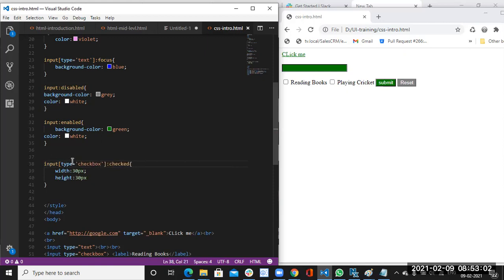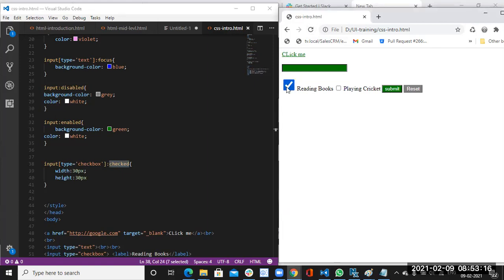Okay, input of type checkbox colon checked. Whenever I have checked this checkbox, I need to change the width and height properties. If I'm clicking here, you can see now, the width and height is increased.